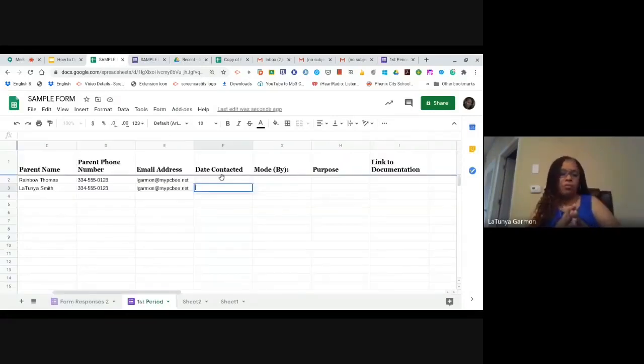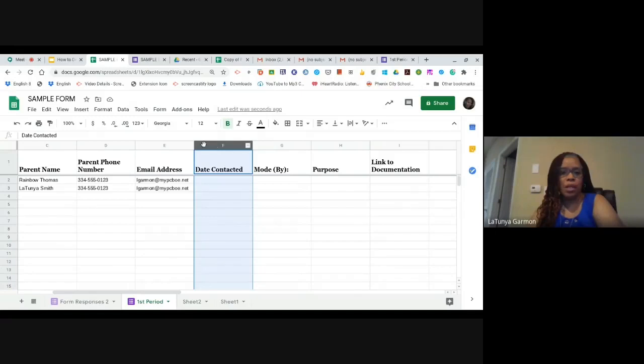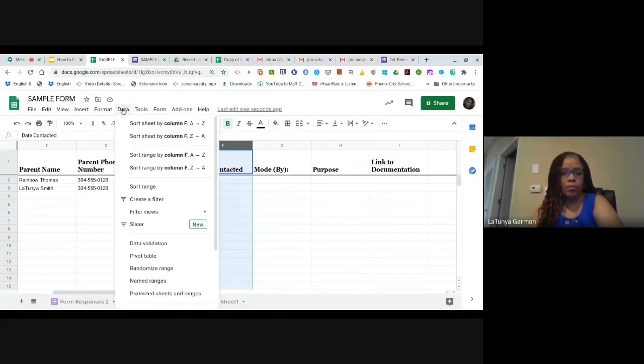When we have our information collected into our spreadsheet with our parent information, their contact number, and email addresses, what we can do now is add a calendar to our spreadsheet. And the way you do that is you're going to highlight the column where it says date collected. You're going to go up to data. You're going to go down to data validation.